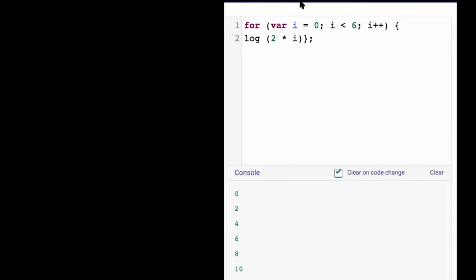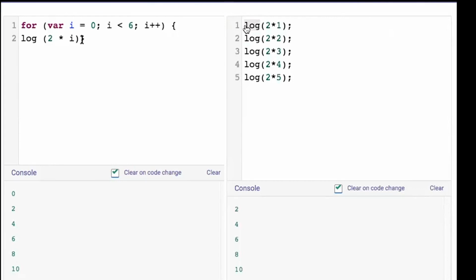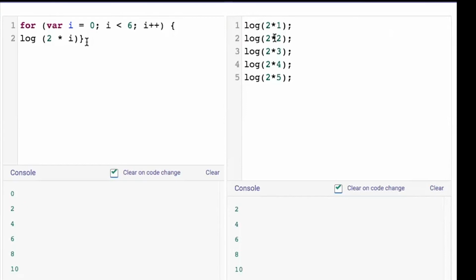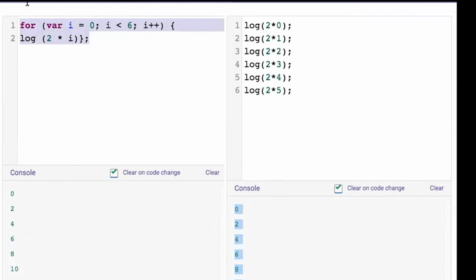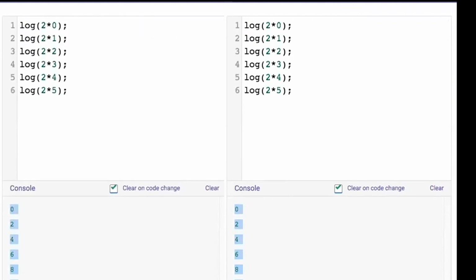The computer is doing the work for us. And it's the same as what we did here. We're logging 2 times 1, 2 times 2, 2 times 3, 2 times 4, 2 times 5. It is slightly different. There's no 0 in here because we didn't write that out. But if we did 2 times 0, now they're exactly the same. At the bottom, 0, 2, 4, 6, 8, 10. Over here, 0, 2, 4, 6, 8, 10. So we were able to write this code and do the same thing as writing everything longhand.